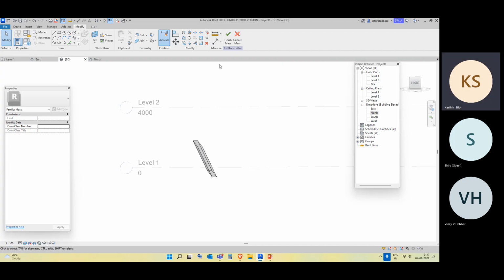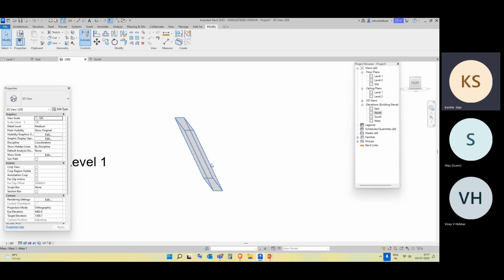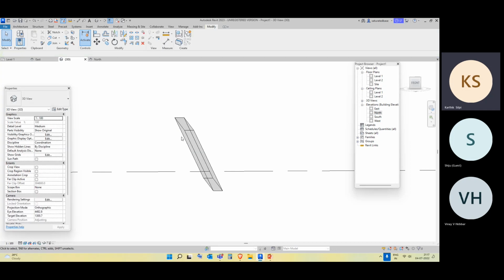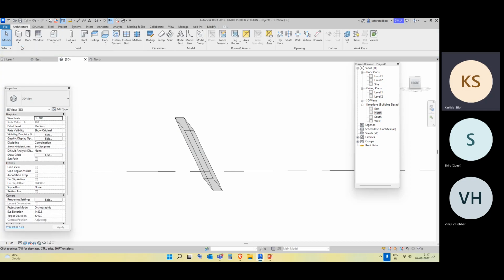Something like this. Then finish the mass. So we have a mass. This is just a sketch or a mass. It's not going to have any value. In order to create a wall with this mass, you have to go for architecture wall.